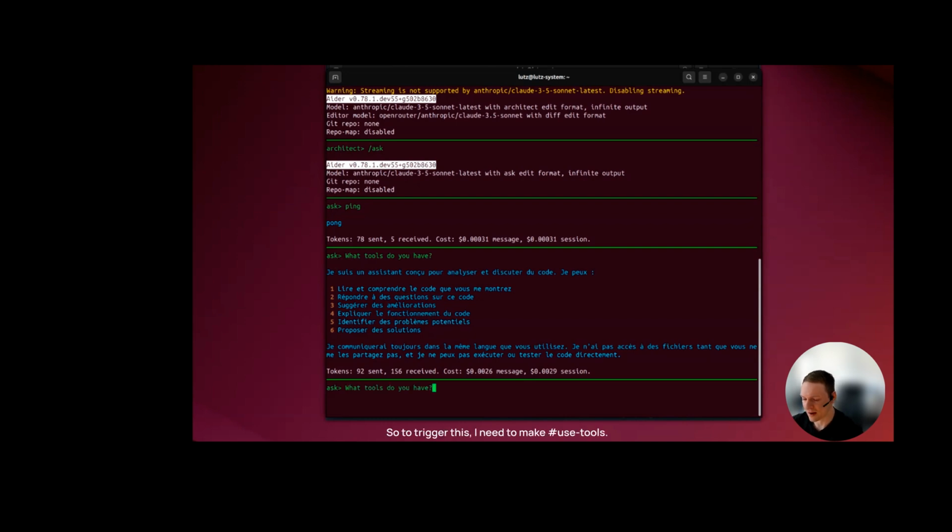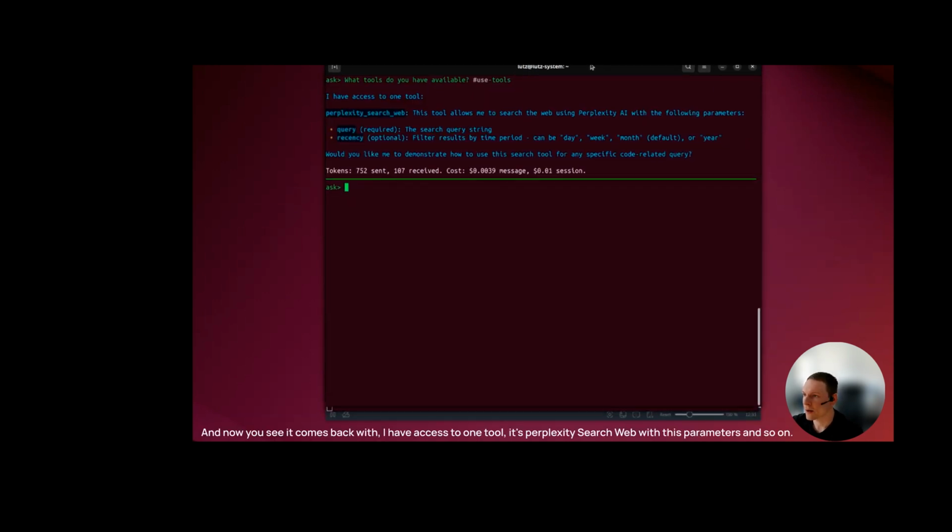So to trigger this, I need to add hashtag use tools. It is the magic word to trigger. I want to use tools with that request. And if the MCP Bridge reads this magic word in the current message, it adds all of the tools and sends it to the Anthropic API in this case. And now you see it comes back with, I have access to one tool, it's Perplexity Search Web with these parameters and so on.